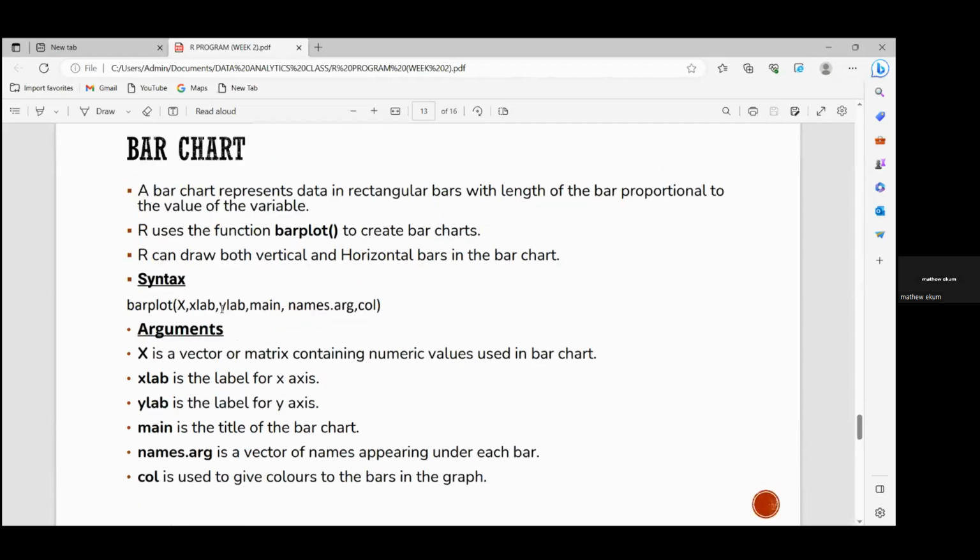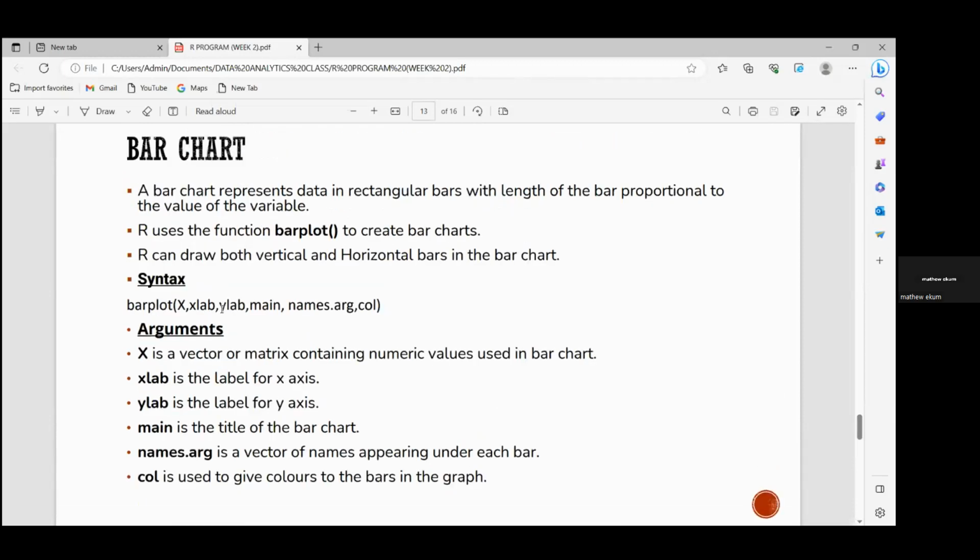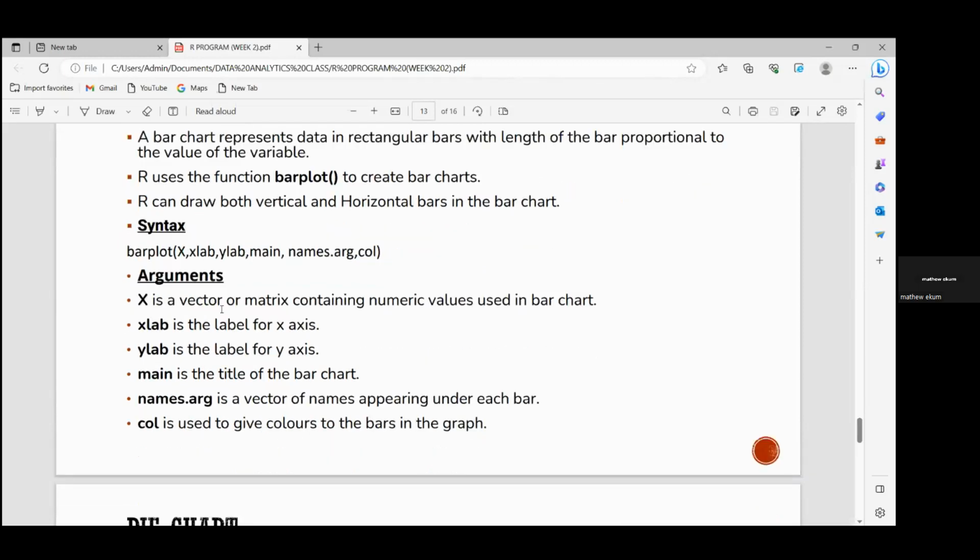The major argument in bar plot that is different from other plots is names.arg, which is specific for bar plot. Your x label is the same for other plots. Your y label is the same for other plots. The main, that is the title, is the same for other plots. Color, col, is the same for other plots. So names.arg is just a vector of names appearing under each bar.